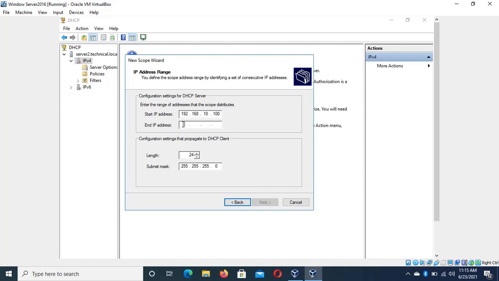It will end at 200, so those 100 computers, 192.168.10 on the 10 network, then 200. So the range only accepts 100 people to enter into the IP address, with the subnet mask here. Then you click on next.